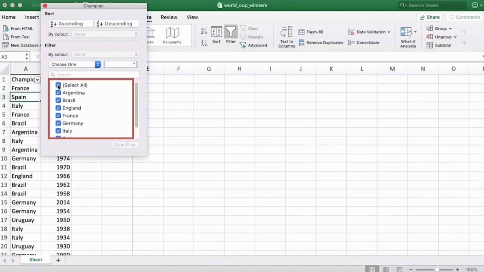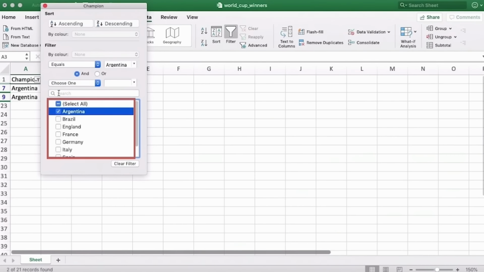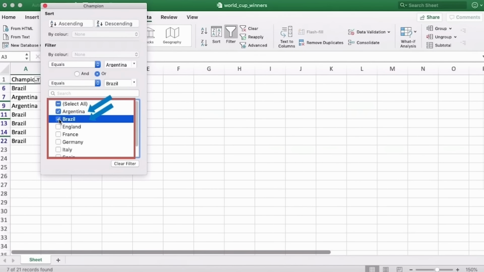This opens up a dialog in which we can select which of the specific champions names we would like displayed. By default, of course, they've all been selected, but we can change that. So let's go ahead and uncheck the select all button, and then let's scroll down and select a few countries that we are interested in. So let's pick Argentina, Brazil, and then scroll down just a little bit and select Italy.